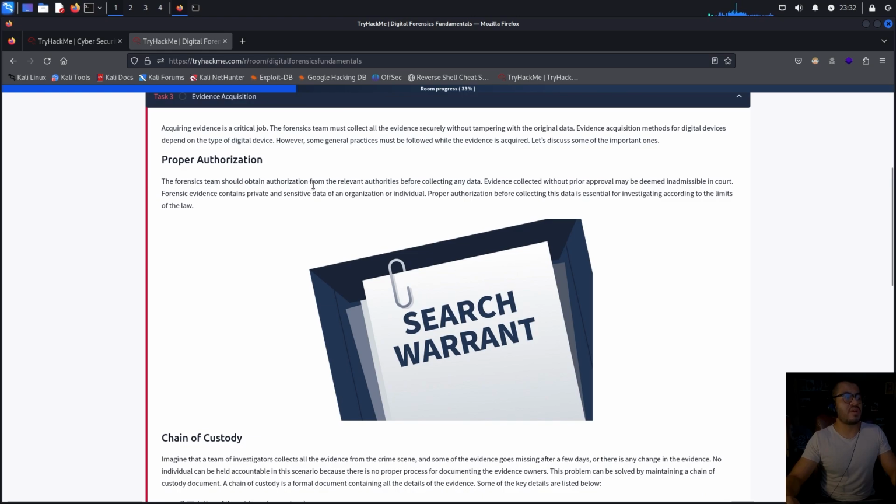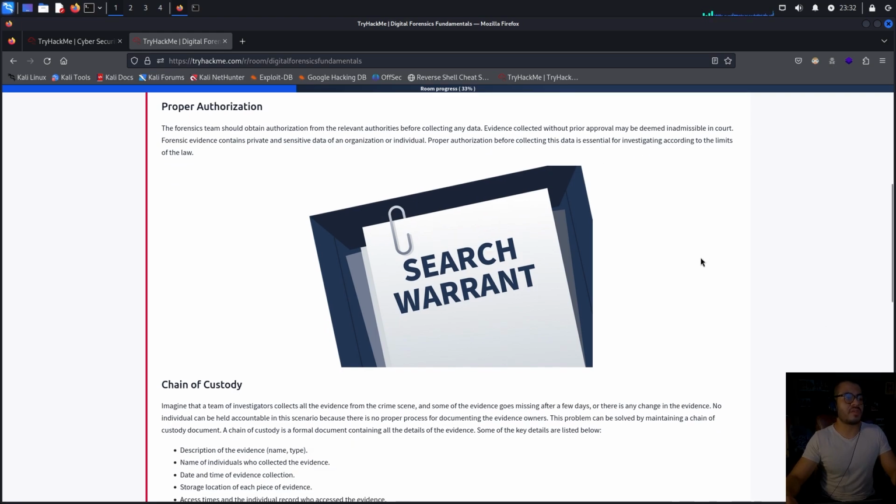Proper authorization. The forensics team should obtain authorization from the relevant authorities before collecting any data. Evidence collected without prior approval may be deemed inadmissible in court. Forensics evidence contains private and sensitive data of an organization or individual. Proper authorization before collecting this data is essential for investigating according to the limits of the law.